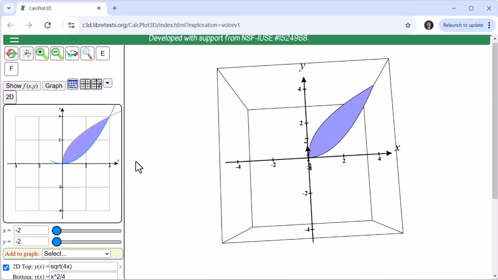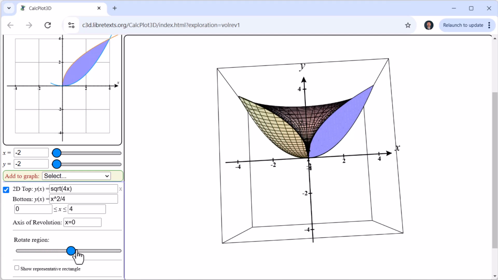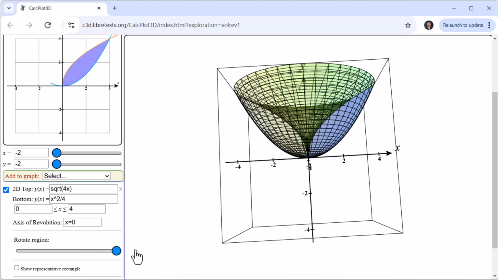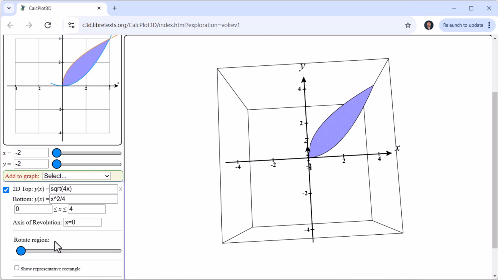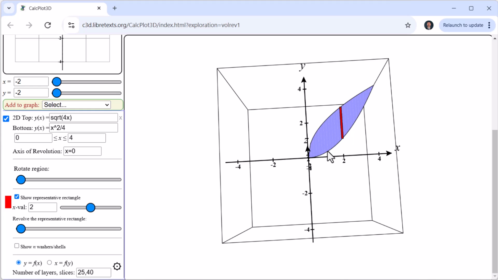I've already set this up using CalcPlot 3D. We can see the bounded area we want to rotate about the y-axis. And now let's rotate the area about the y-axis and view the solid. This is the solid we want to find the volume of. Now let's go back and sketch a representative rectangle, which we see here in red.